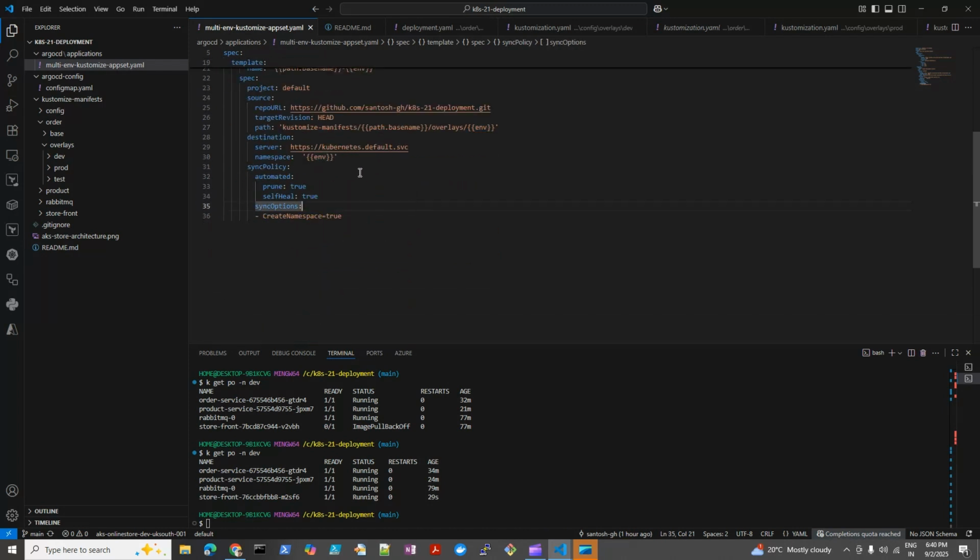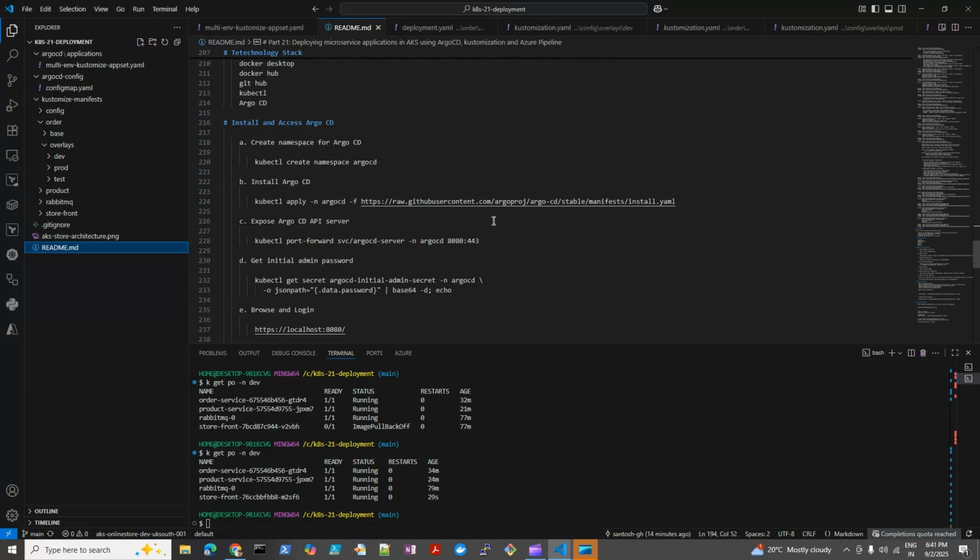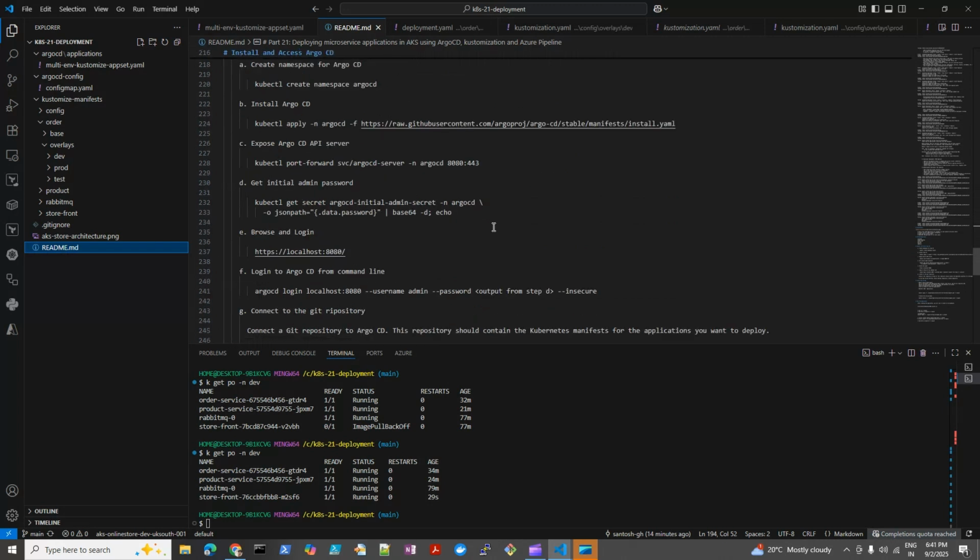Now this is the cluster service, and for namespace I'll use the environment. It may be dev, test, prod. To save some time, I just followed the same thing. I have already set up the infrastructure. The infrastructure we can run through the pipeline, as I explained before.